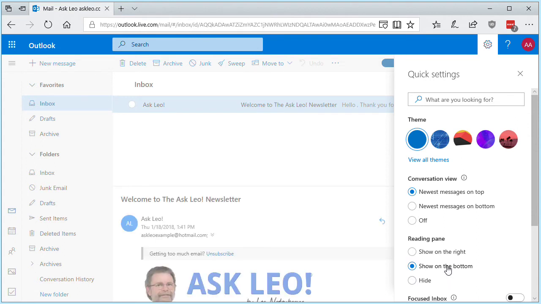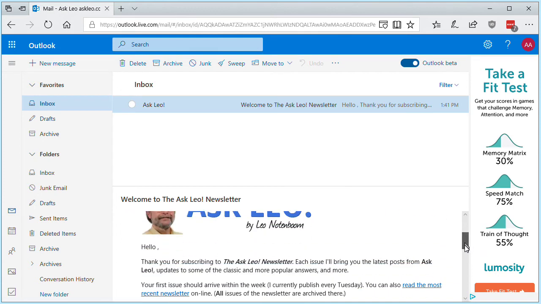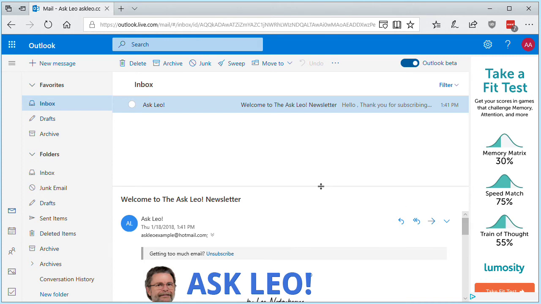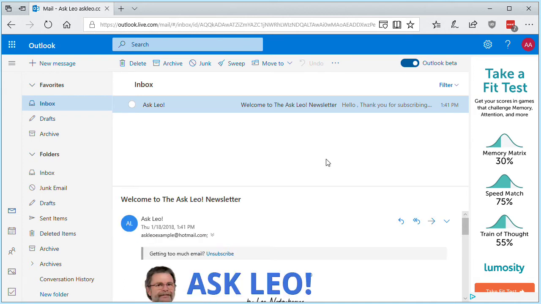A lot of people like it on the bottom. When I have it enabled, that's where I put it. You'll note that there is a dividing line between the list of messages and the message that you're looking at. Of course, you can scroll the message that you're looking at. And you can move this dividing line up or down. I can move it down, make the list longer, the reading pane smaller, and vice versa. I can move it back up.